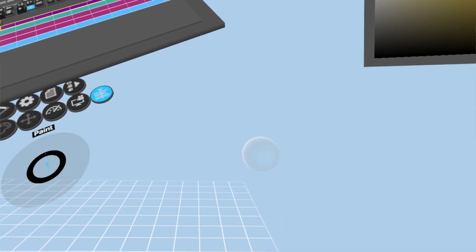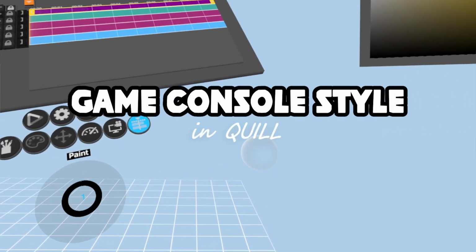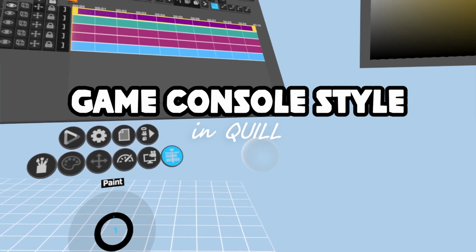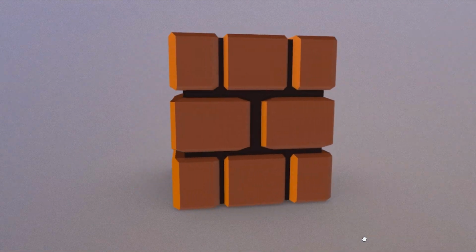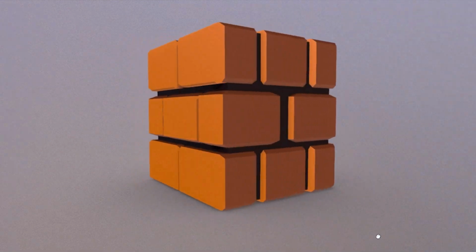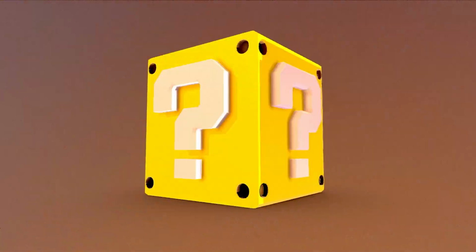Hello again, Quillians! The trick I'm going to show you today will enable you to create work in Quill in the style of game consoles. Specific to this style are bright colors and clean, rounded shapes, resulting in a friendly looking design.